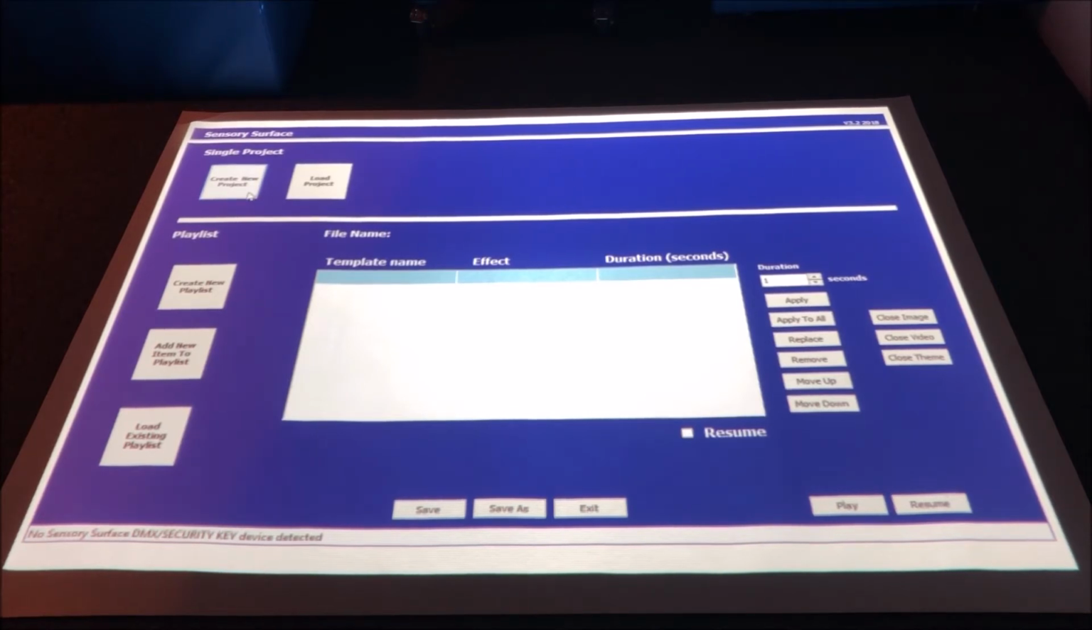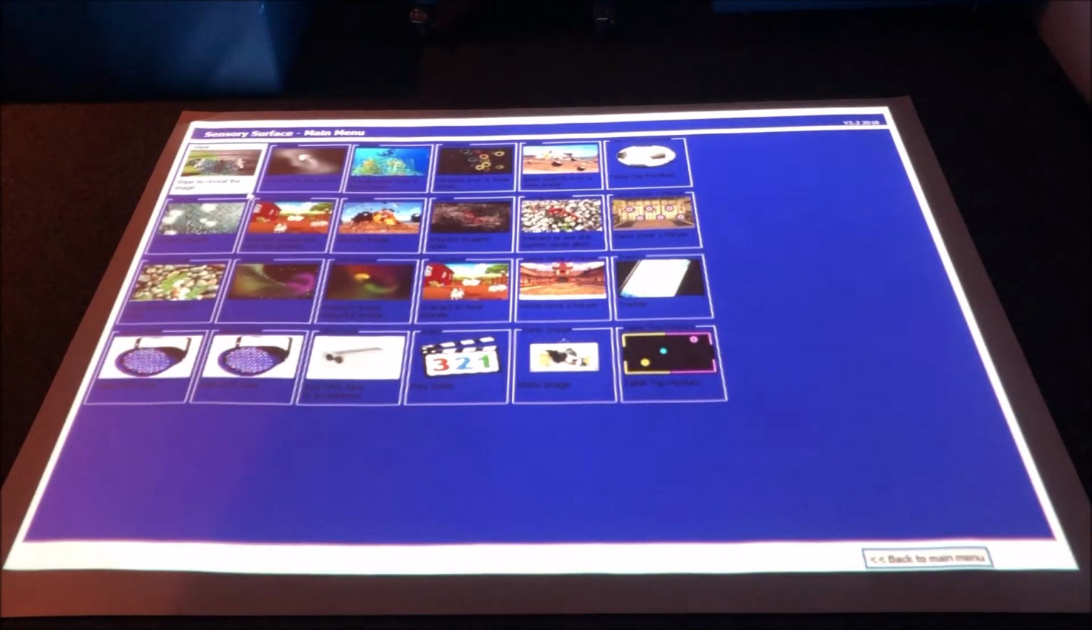up on the left-hand corner of the main window, and once we've clicked that, it will show the themes available on your software. Not every single one of these is actually editable. You cannot create new scenes for each of these themes.